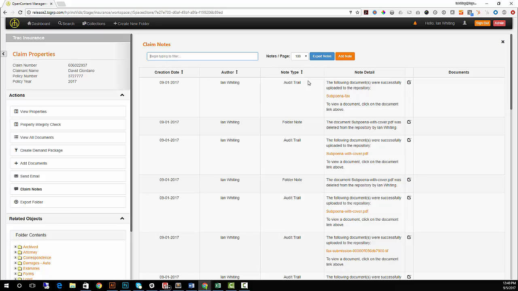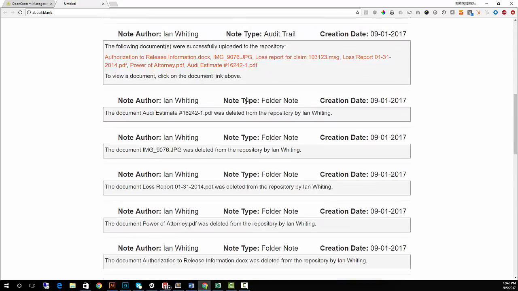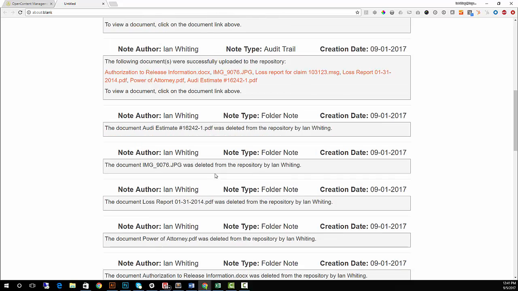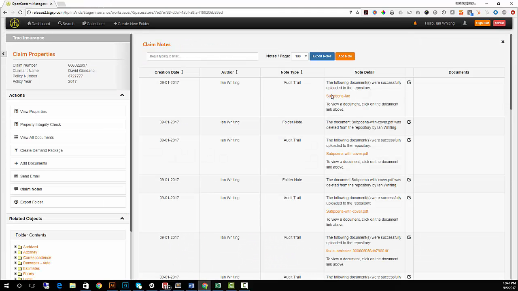I'm just going to undo that. And a couple other things to note is the ability where you can actually export the notes. So for instance, if your business process requires you to actually be able to have a document sent outside of the system showing all the activities that were happening, here's a nice way to do that.